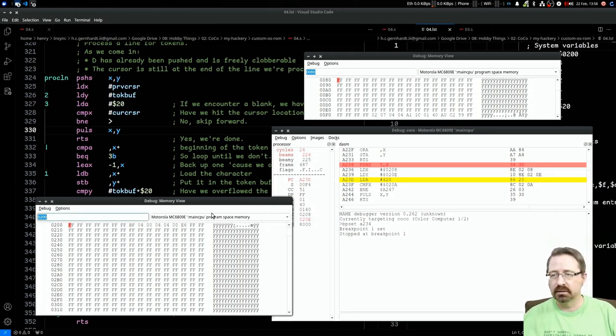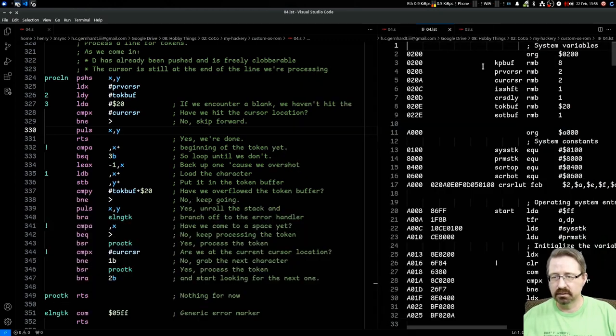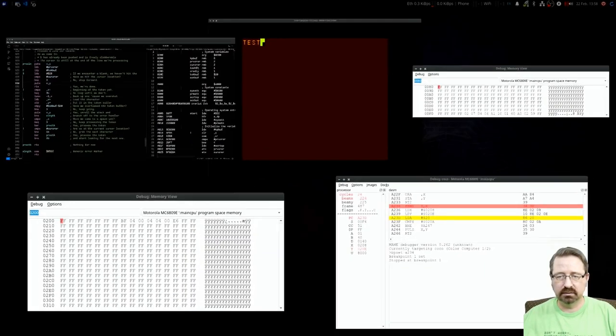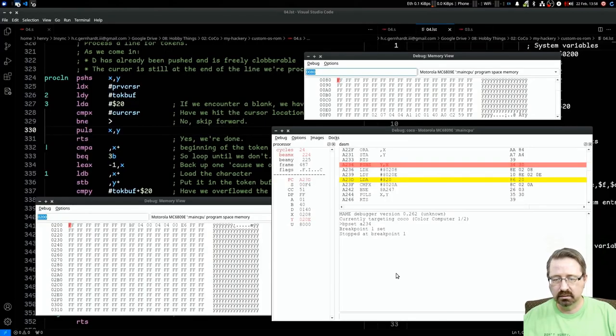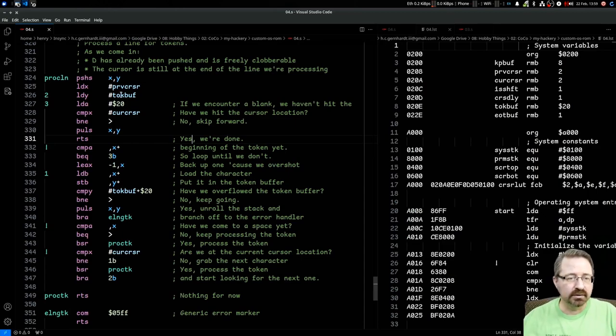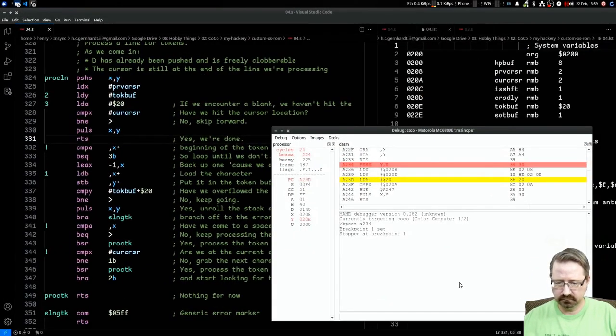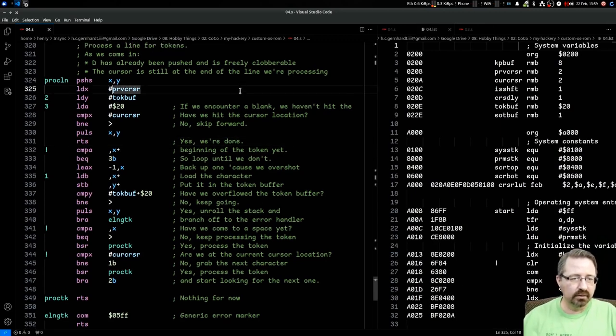Oh, right. Okay. 208 is the current cursor. Yeah, previous cursor. Okay. And 208 is the cursor. Okay, I see another error that I made. All right, so I want to load X with the value at previous cursor, and I want to load Y with... No, actually, I do want to load Y with token, but with that value right there. Yes, I do. That one, I want the value. Okay, there we go.